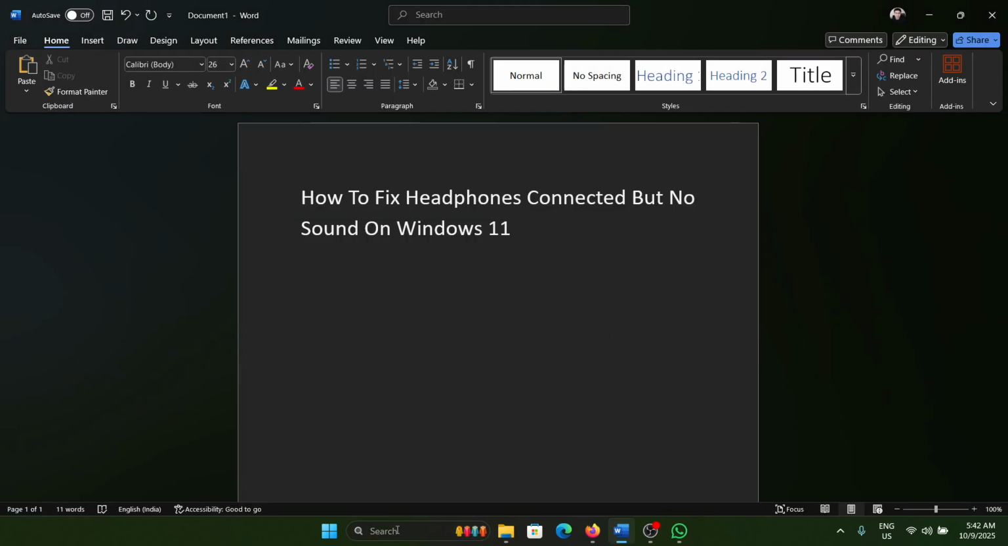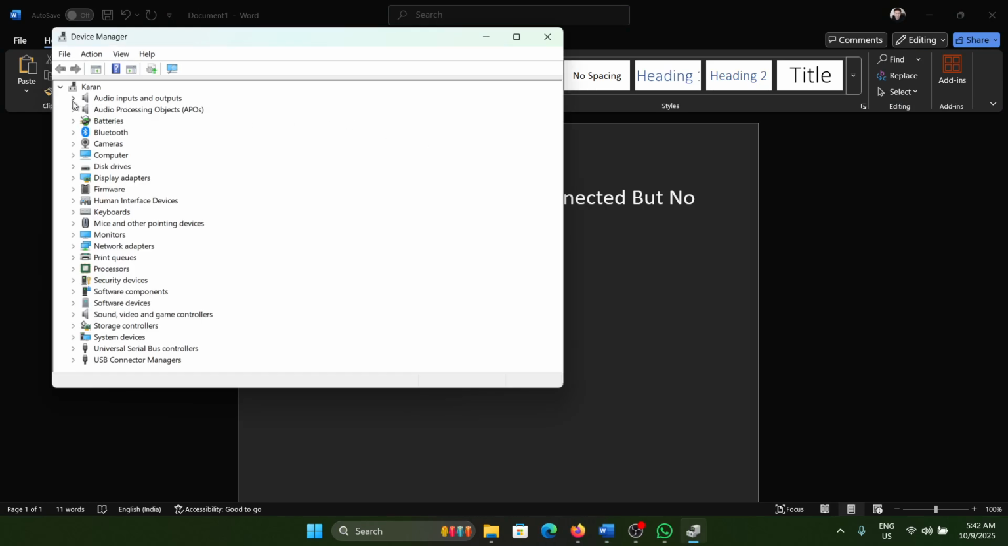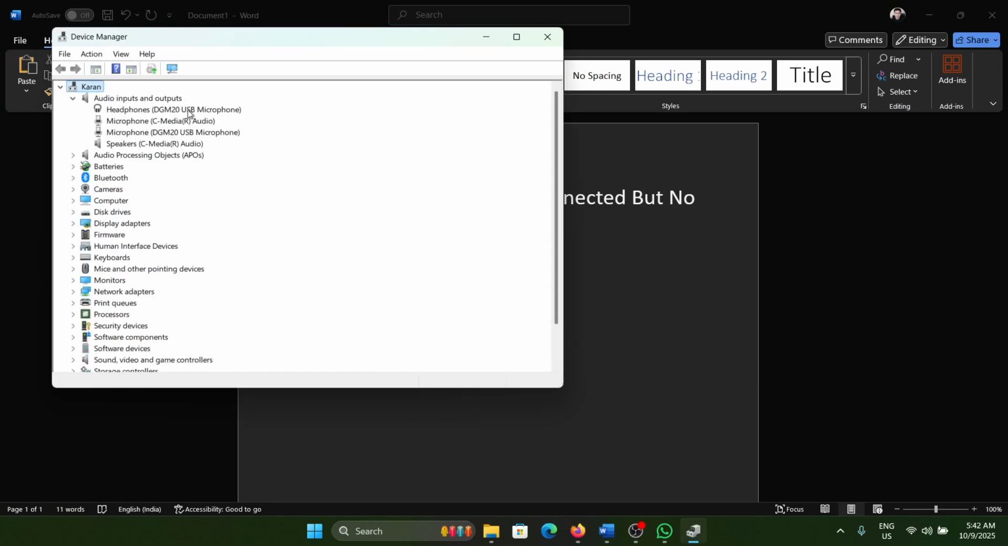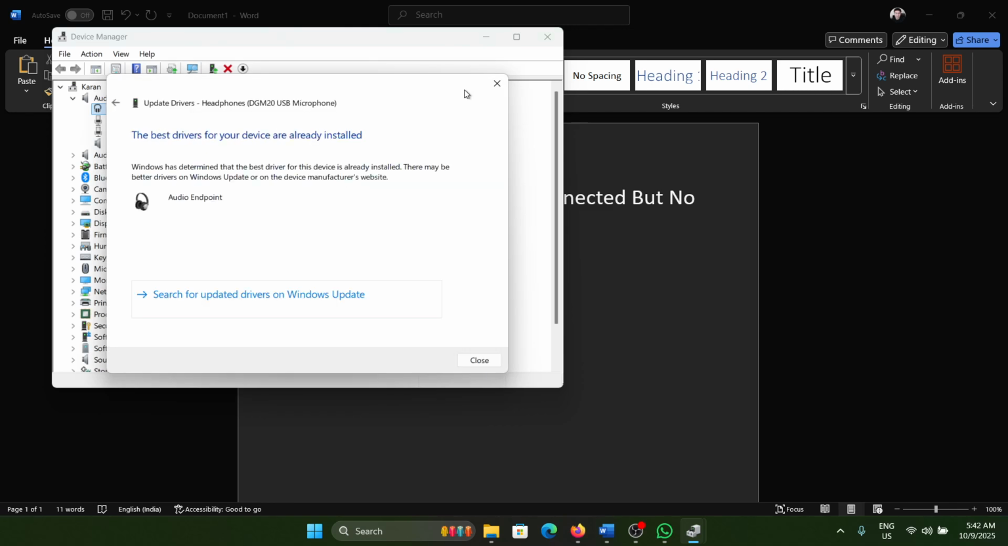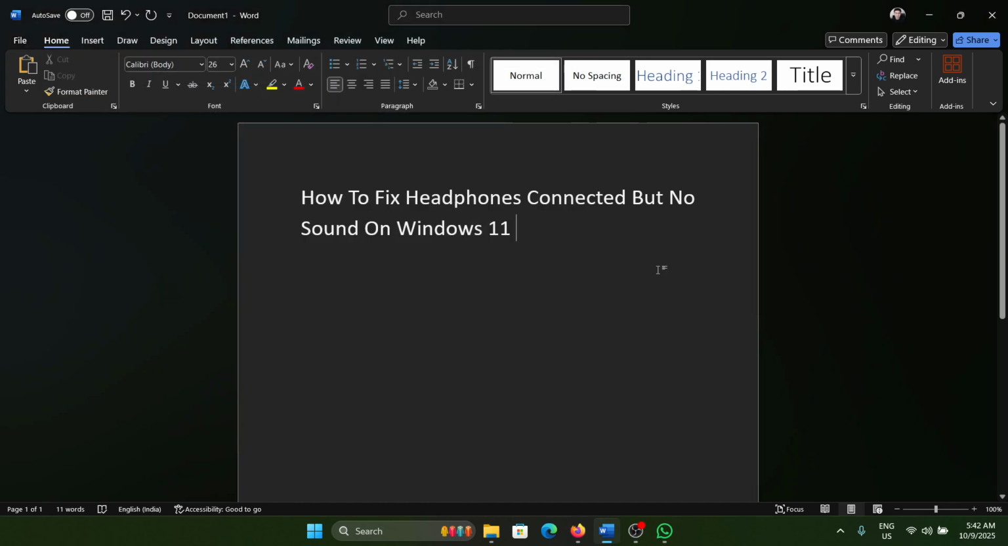If this doesn't help, then search for device manager in the Windows search bar and open the device manager. Expand the list in audio inputs and outputs. Right click on the first one and update drivers. Right click on the second one and update drivers, and update all the drivers.